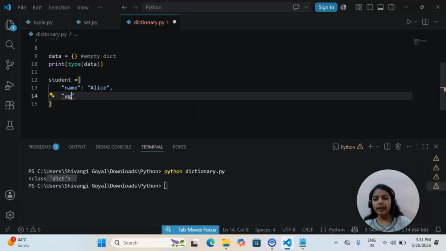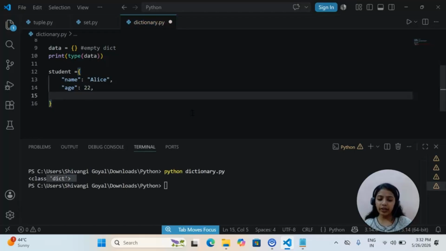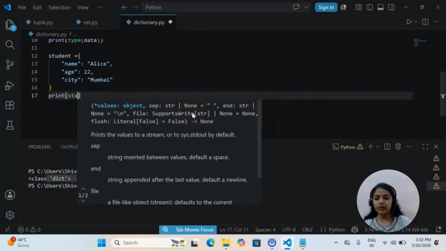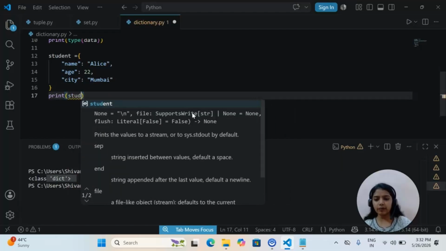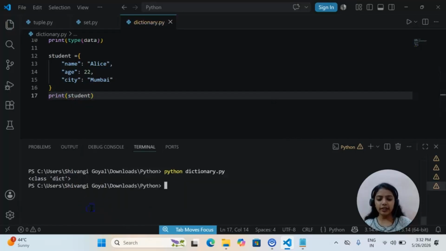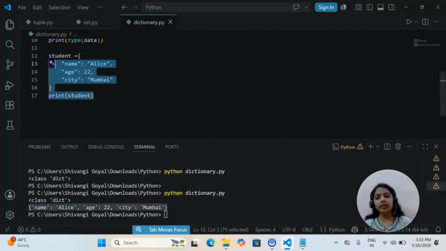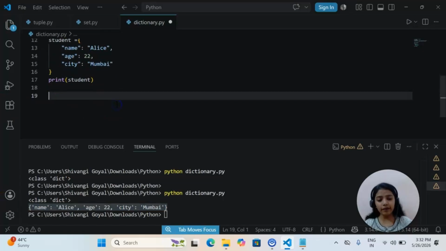We will see that. Next combination, I'm giving age. So let's say the student's age is 22, and then next combination I'm giving city. Let's say that person lives in Mumbai. Then I will just print this dictionary. That's it. Let's run it and you see we should get the dictionary data here. So this is how we can create a dictionary using some values.